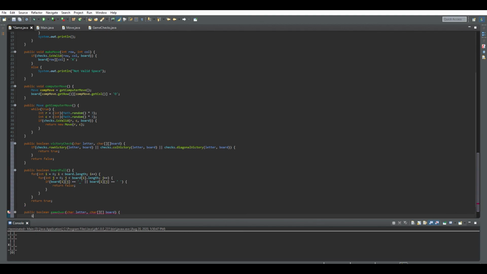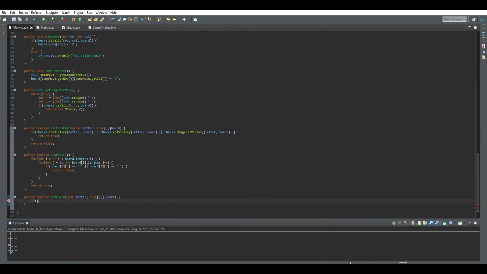Okay, and we're going to do if, and then we're going to call this method that we just made earlier right here. So victory check, and we're going to give it that letter, and we're going to give it the board. So we're going to do that. Okay, so if there's been a victory, whether that be row, column, or diagonal, then we're gonna do return true because the game is over.